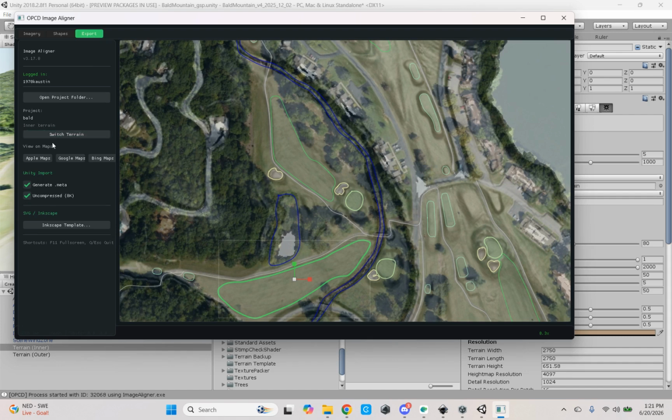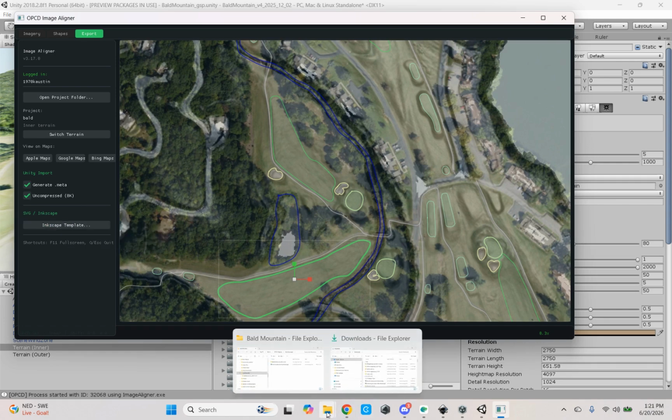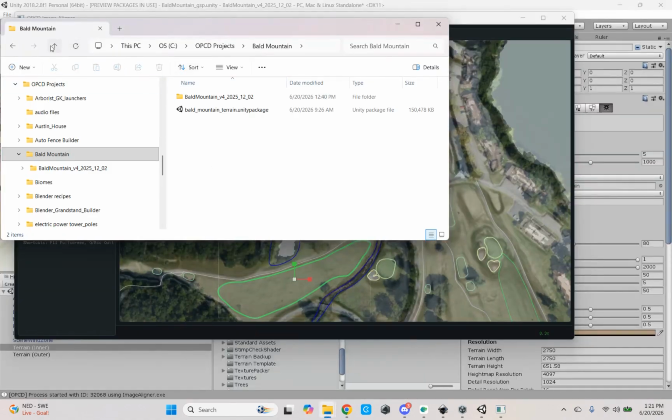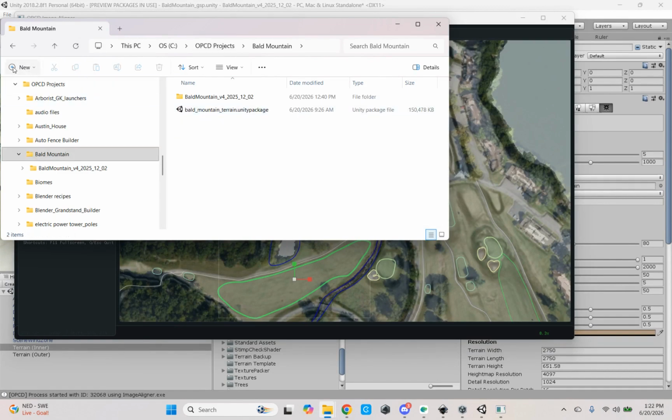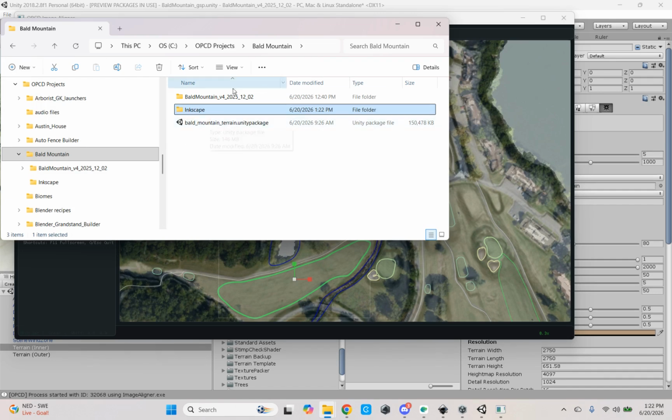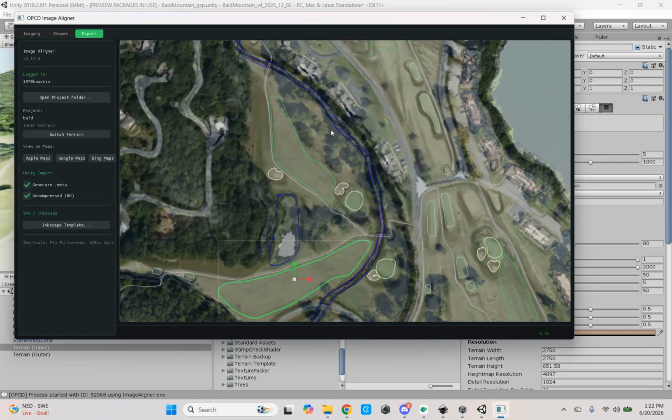And what we're going to do is we're going to go down here to Inkscape template. Before we do this, I like to set up an Inkscape folder in my project. So we're going to go back to my Bald Mountain. This is my Bald Mountain course in my OPCD projects. And I'm going to add a folder and just call it Inkscape. And I know some of these words may not mean anything to you at this point, but they will. And this Terrain Services, if you never did stuff the old way, this new web app is quite amazing on the time that it saves.